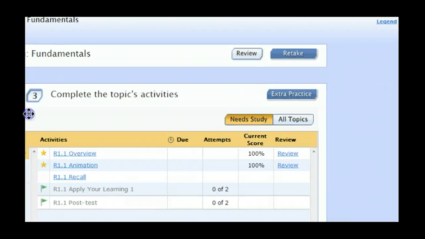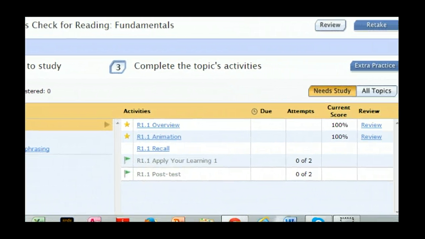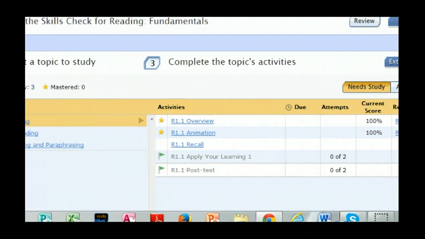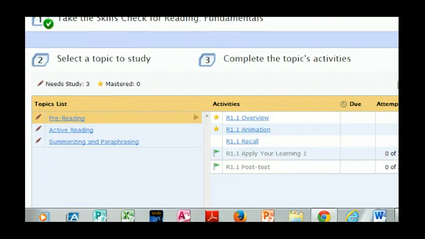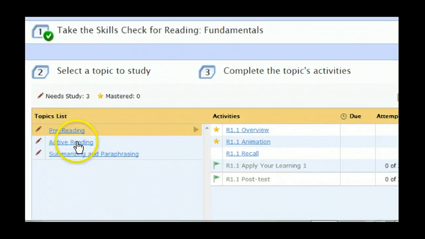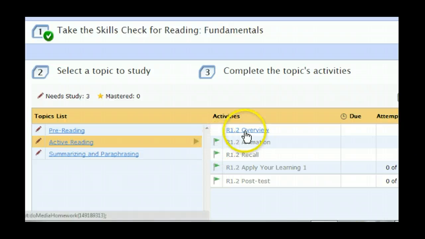And here we are back here in our learning path. And you see it gave me a score. Animation, I have to go through all of these. And then I will either master it or I will pass it. And passing it is with an 80%. Then I want to go into my active reading. The same thing holds true. When you see these little pencil icons, that means you have work to do. When you see the star, that means you've mastered something.